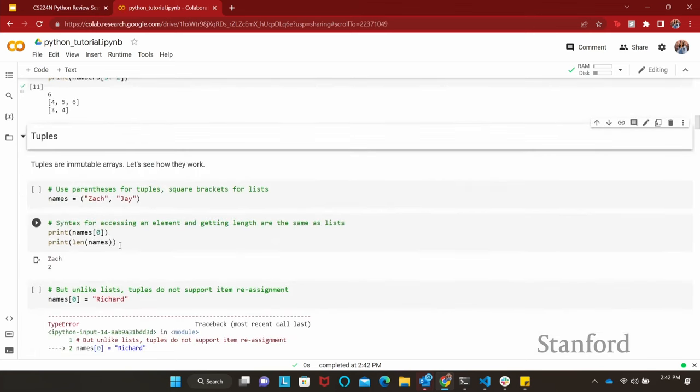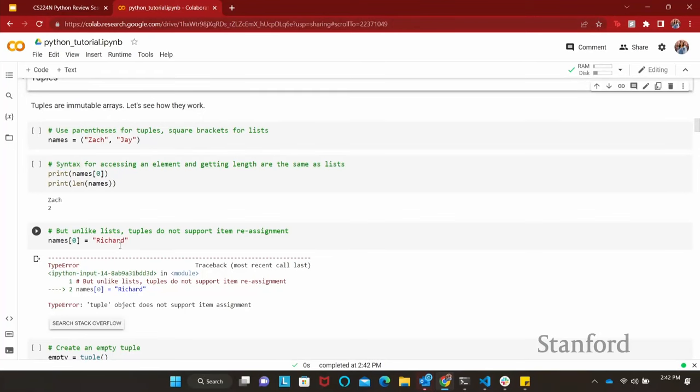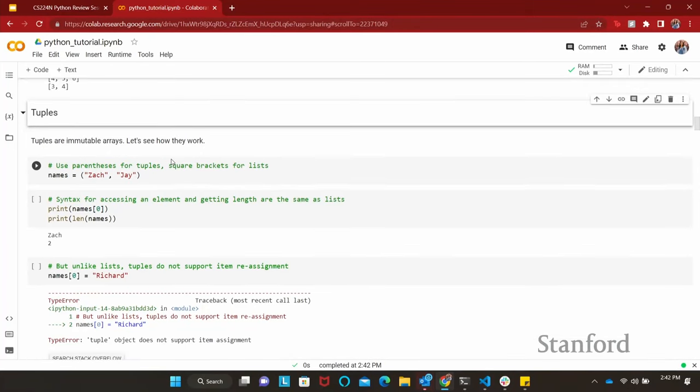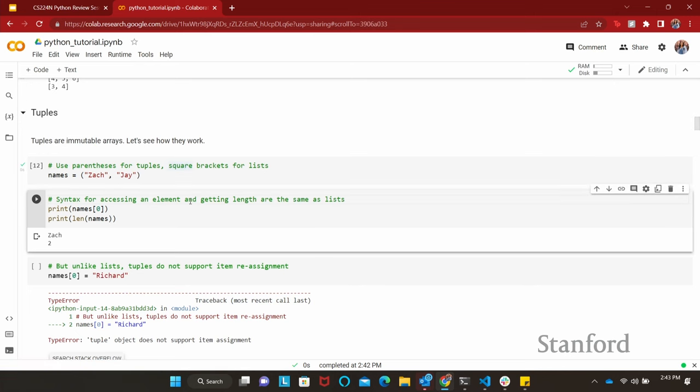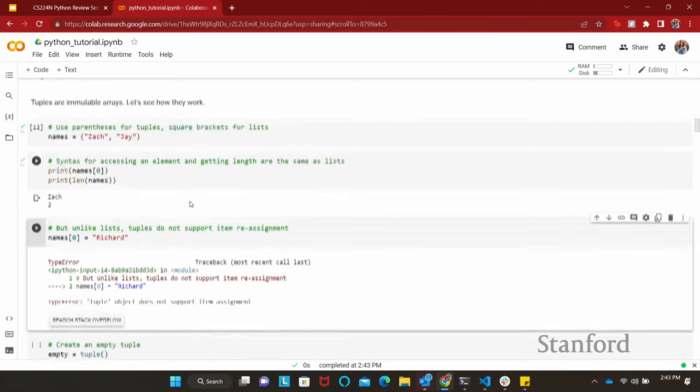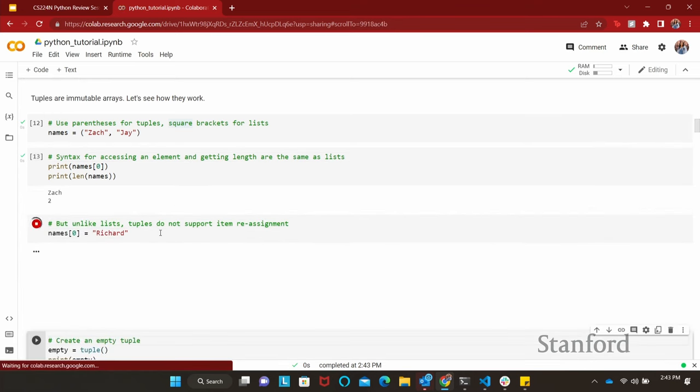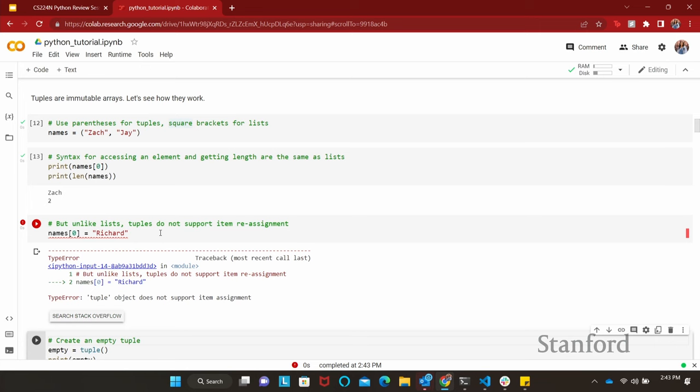Okay, that's about lists. Tuples are immutable arrays. So once you declare the values of these, they cannot be changed. You remember we started with the list of Zach and Jay? With tuples, you start with Zach and Jay, and you can still access them. I can still print out names 0, same as I did with lists. But if I try to change it, in this case, it'll throw an error. So tuples, once you've instantiated them, they cannot be changed.